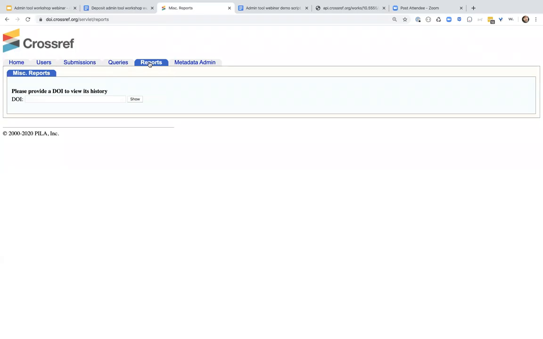This was the focus of one of our questions in the poll earlier. This is where you can see the deposit history for any single DOI. And so you would see that registration history from the initial registration to any updates or transfers that may have occurred over the life of your DOI. Again, I'll show you this tab in action with an example DOI when I go through the full demonstration.